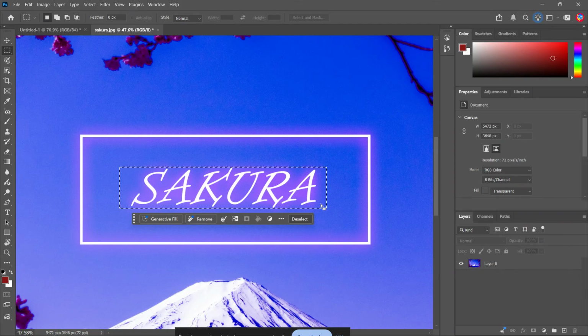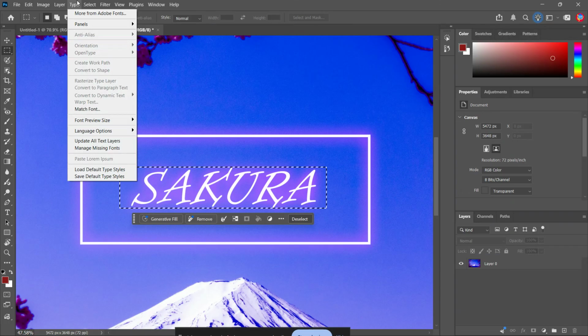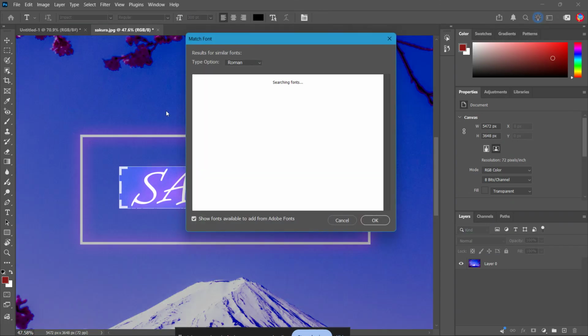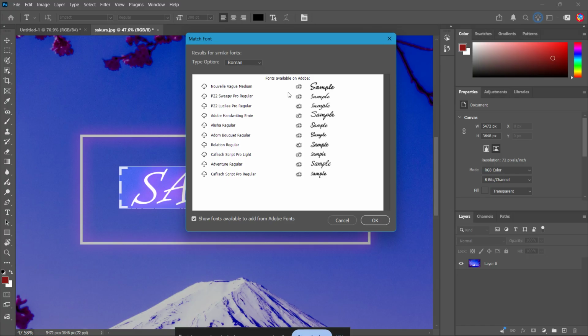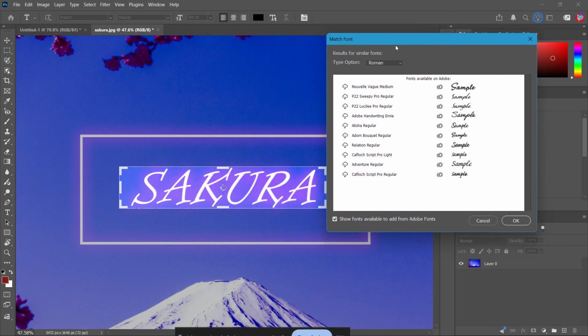Once your text is selected, go up to the top menu bar and click Type, then choose Match Font. Photoshop will now open the Match Font dialog box and begin analyzing the selected area. At this stage, you'll usually see a loading indicator while Photoshop's machine learning engine scans the letter forms, compares shapes, and starts generating font suggestions based on your selection.